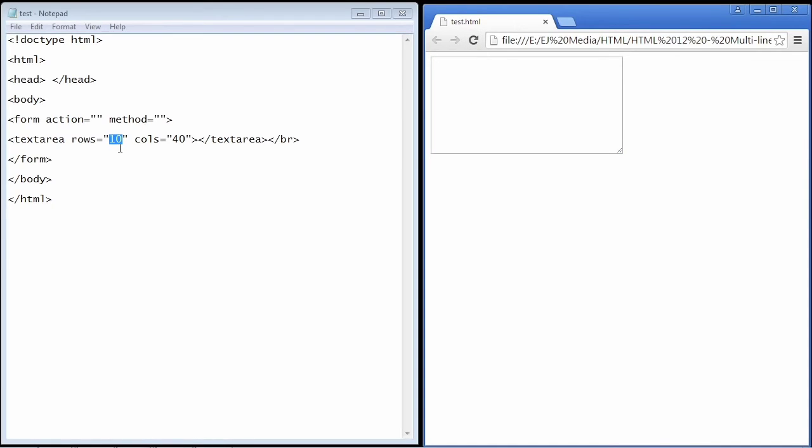And like I said, we can increase the size of this. So let's make this 30 rows, and we'll make our multi-line text box 80 columns. And so let's go ahead and refresh. And there you can see we have a much larger text box.